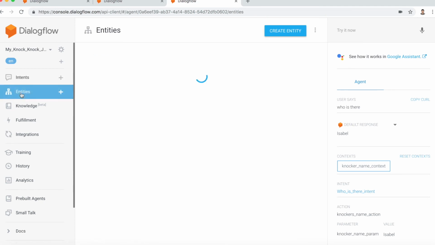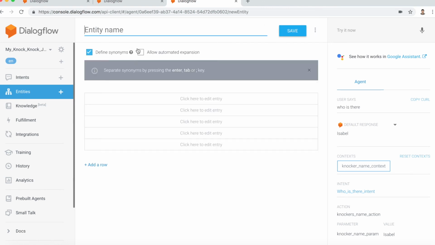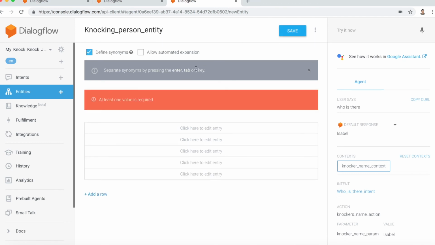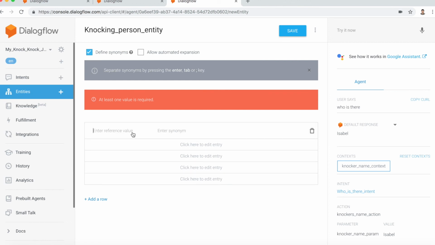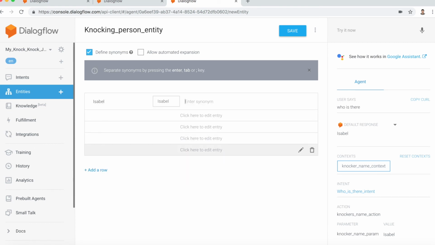Let's go to entities. Let's create entity. I'm going to call this one knocking person entity, and automatically the name appears before I even type it. I've done this before, so that's why it shows it to me. And let's add, I press on save before adding a few samples. Now I'm going to create the first one, Isabel, as simple as Isabel.